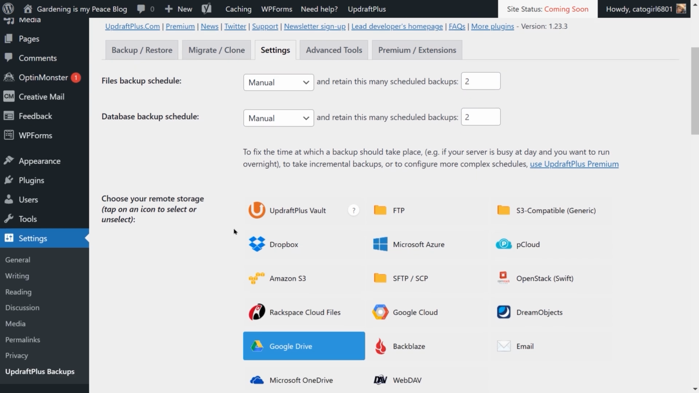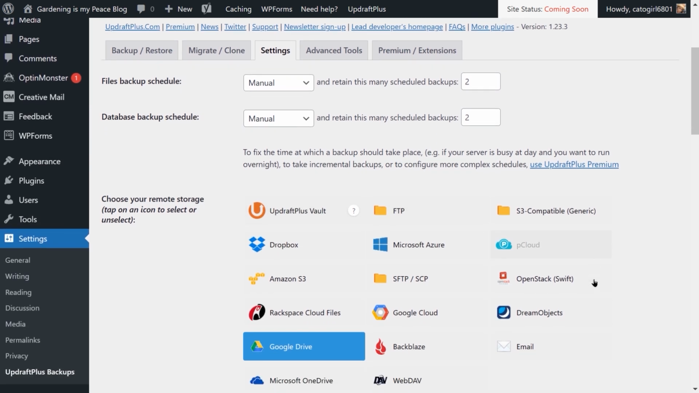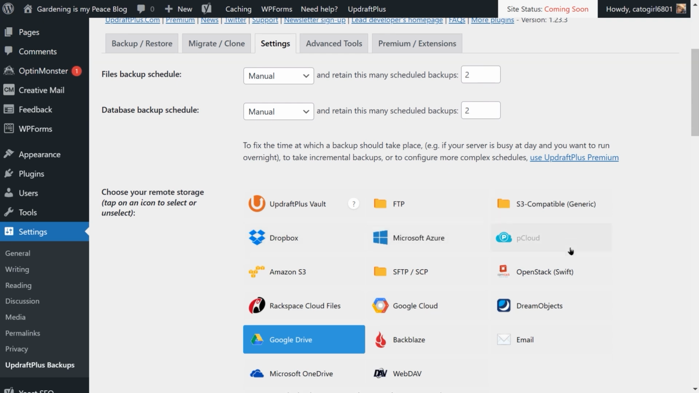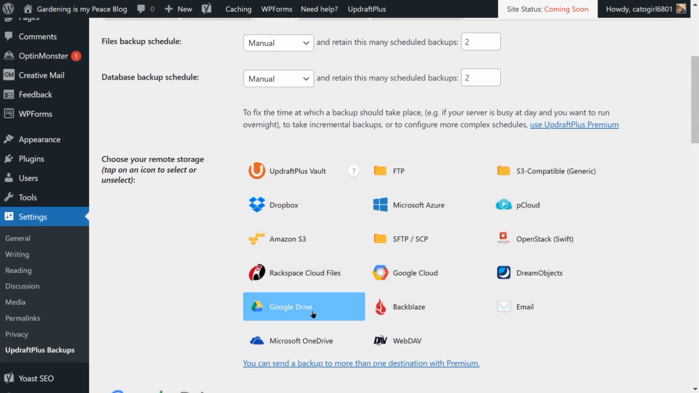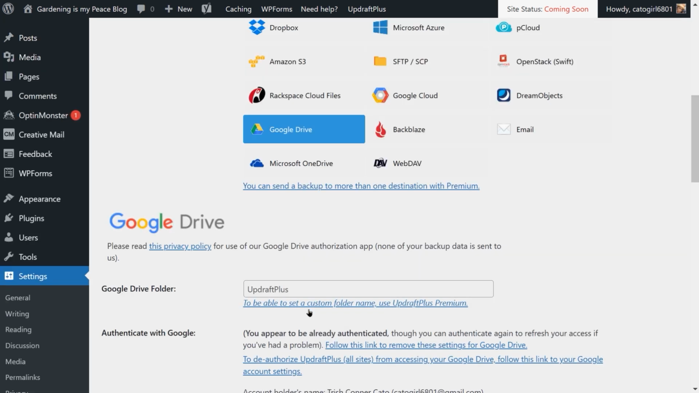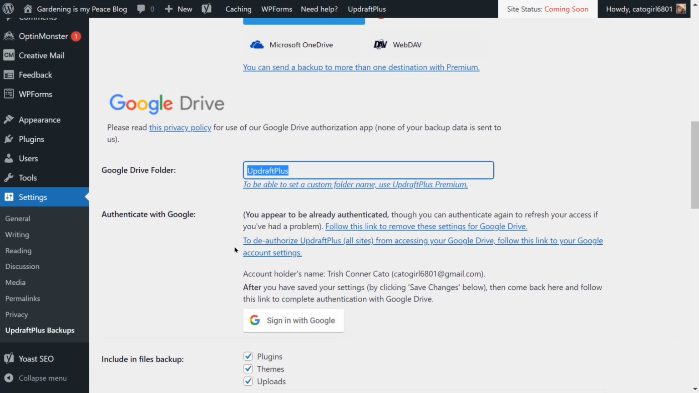And then down here, you get to choose your remote storage location. So you have all of these choices, right? Google Cloud, Google Drive. Google Drive is what I'm selecting. And when you scroll down, it's letting you know here that it will create a folder called UpdraftPlus. You can rename it if you want, in your Google Drive. So all your backups will be in that folder.